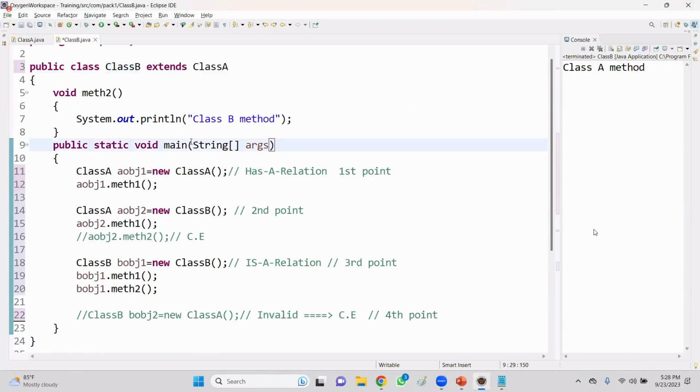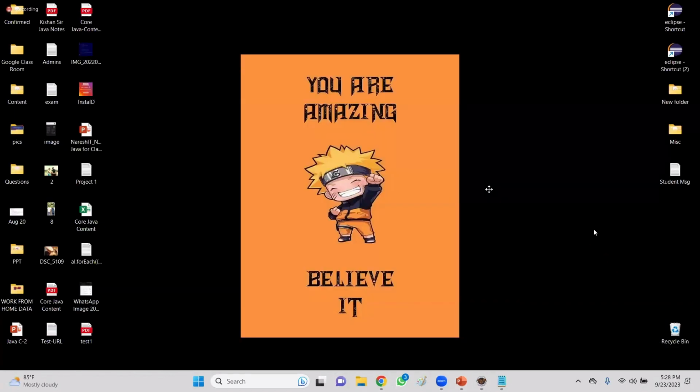Did you write any points? First 3 points. What did you write? Did you keep the side heading as inheritance? If yes, okay. If no, please keep your side heading as inheritance.